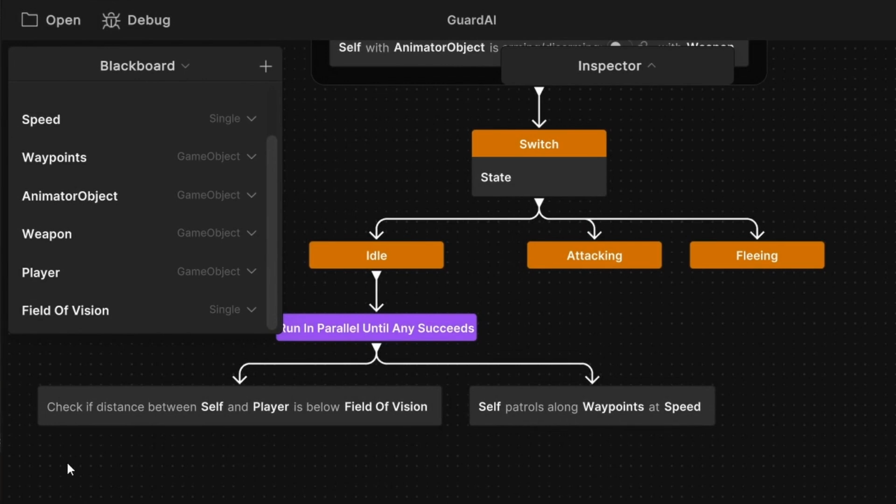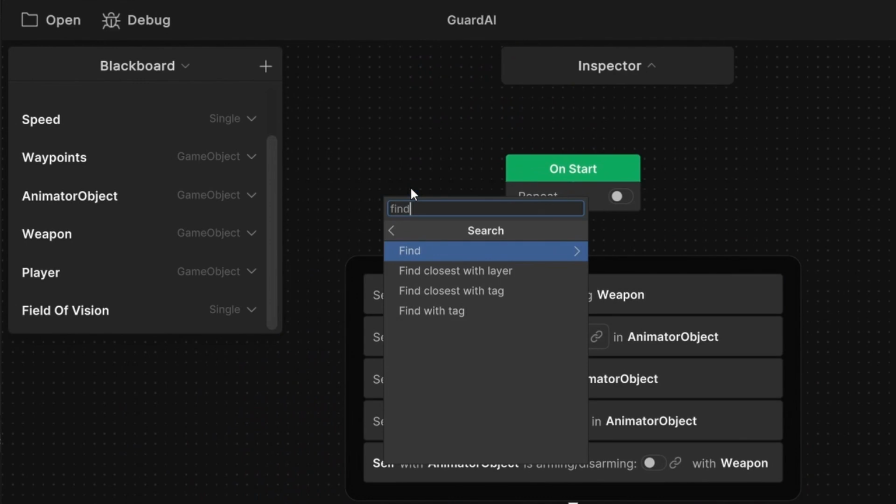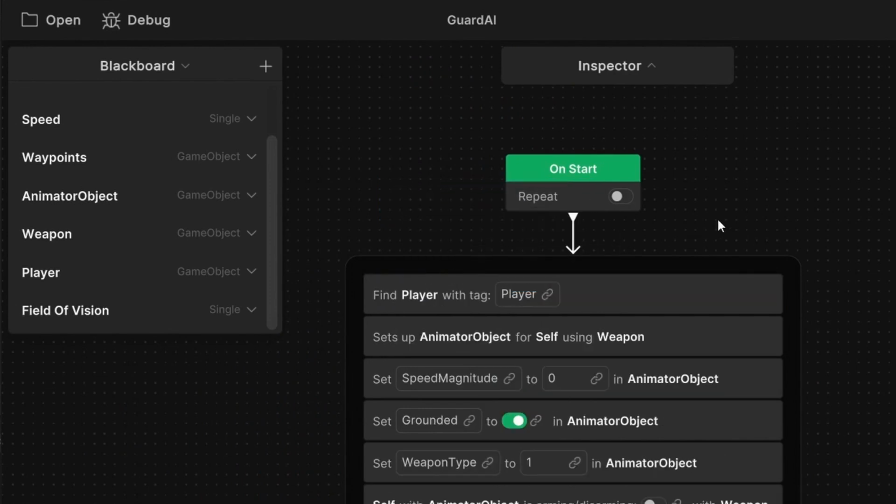A better solution is to auto-find it based on its tag, which is the built-in player tag, when our AI logic is first initialized. To do this, we'll go at the beginning of our AI graph, before our state switch node, and add a new find with tag node. We'll assign the result to our player variable and look for the player tag.